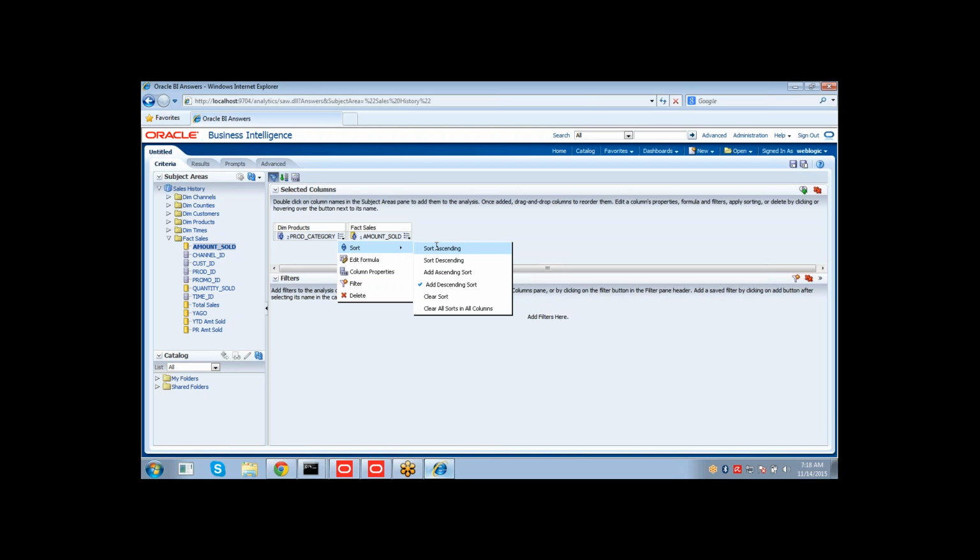Want to clear the sorting? Clear sort on a particular column, or clear all sorts on all columns.